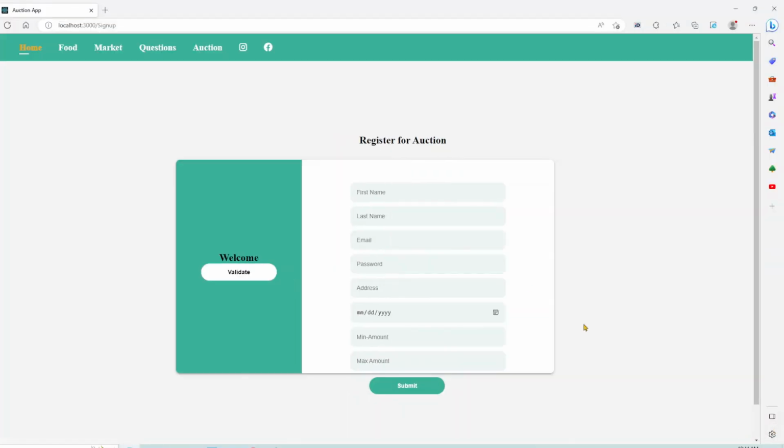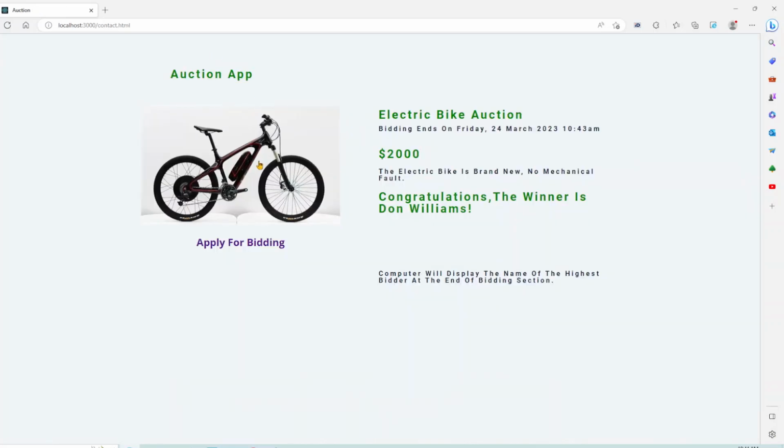Let's expand it. Go back here. So I use JavaScript to design this. So you see the name of the highest bidder. And you can adjust this time to any time you want. You can see how you adjust it with JavaScript, so that you can continue bidding for other goods and services.